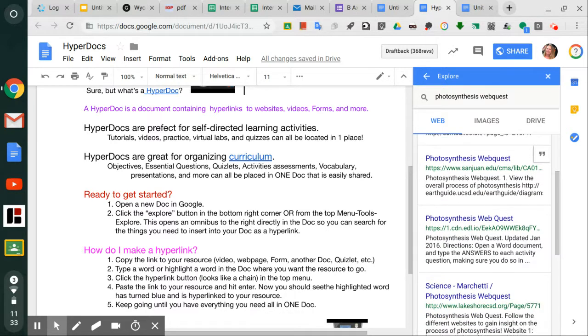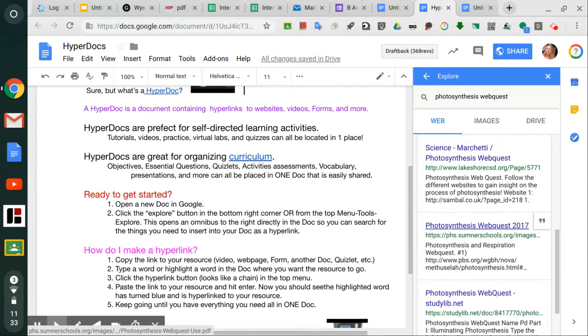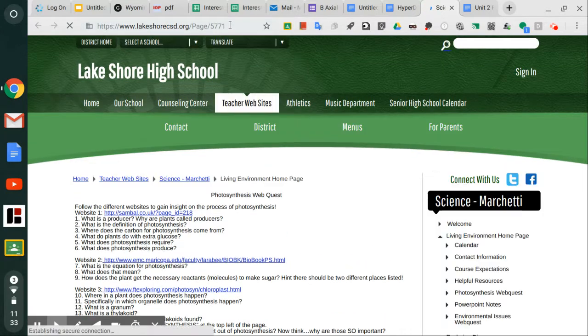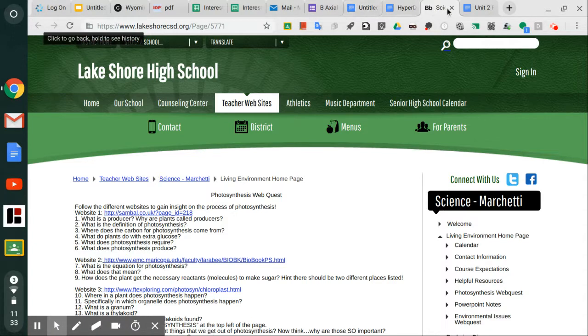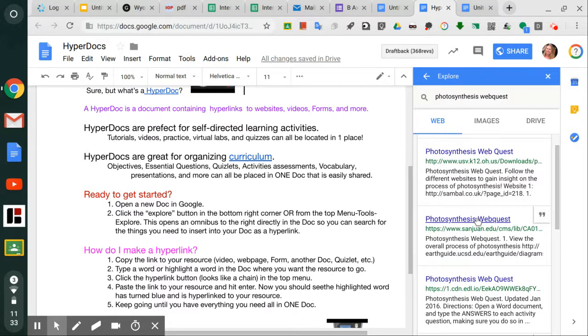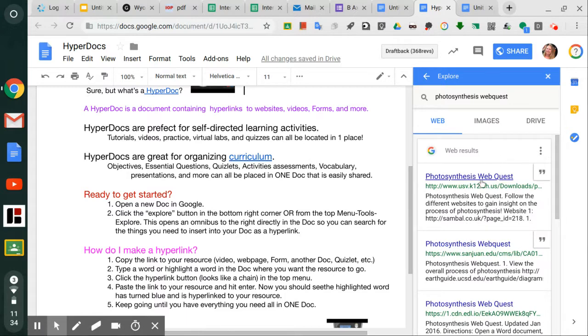So if I wanted to use a particular photosynthesis web quest, let's say I clicked this one open and I liked how it looked. All you want to do is just copy the web address. Well, I don't think that's the one I want. Let's look for another. Let's try this one. And every time you click, it opens another window for you to look at, another tab. So you can see if that's the one for you. One's taking a while. Let's try this one.